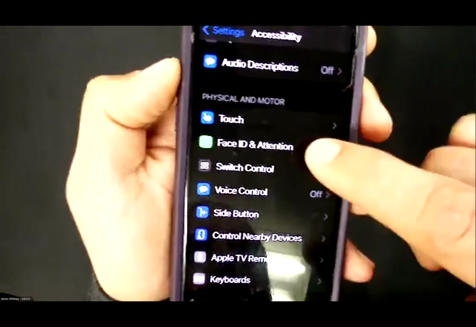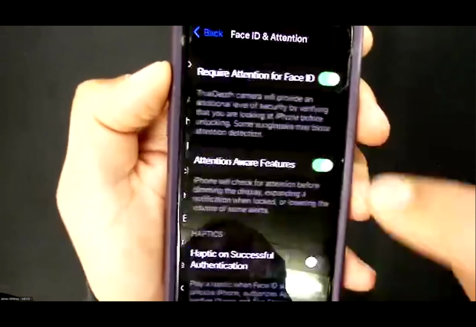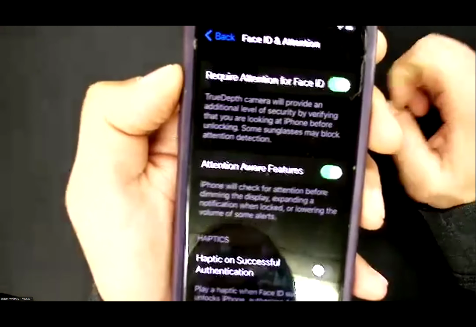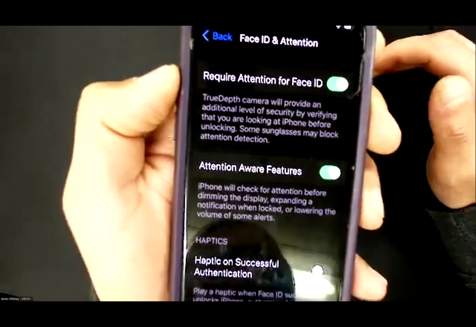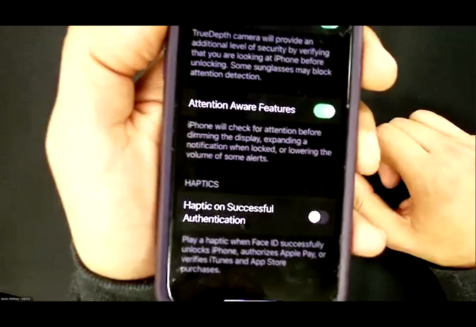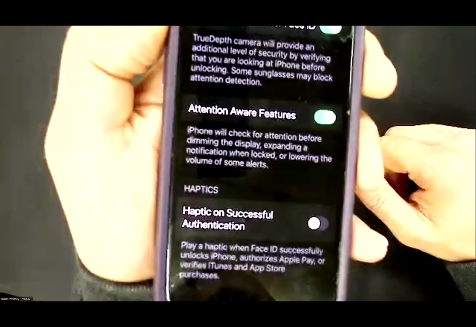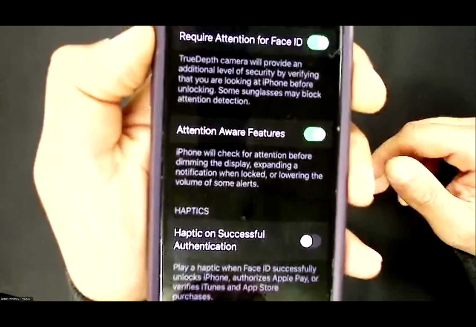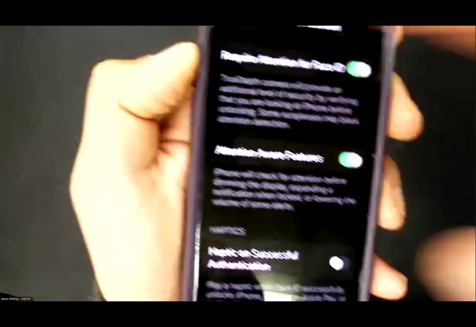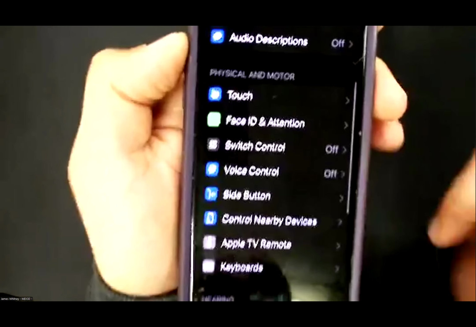And then next we have Face ID, that just requires Face ID as an additional level of security to get into things on your phone, and haptic on successful authentication. It'll give you vibrations and things that let you know that it's successfully authenticated your request to log in. So we have those kinds of things.